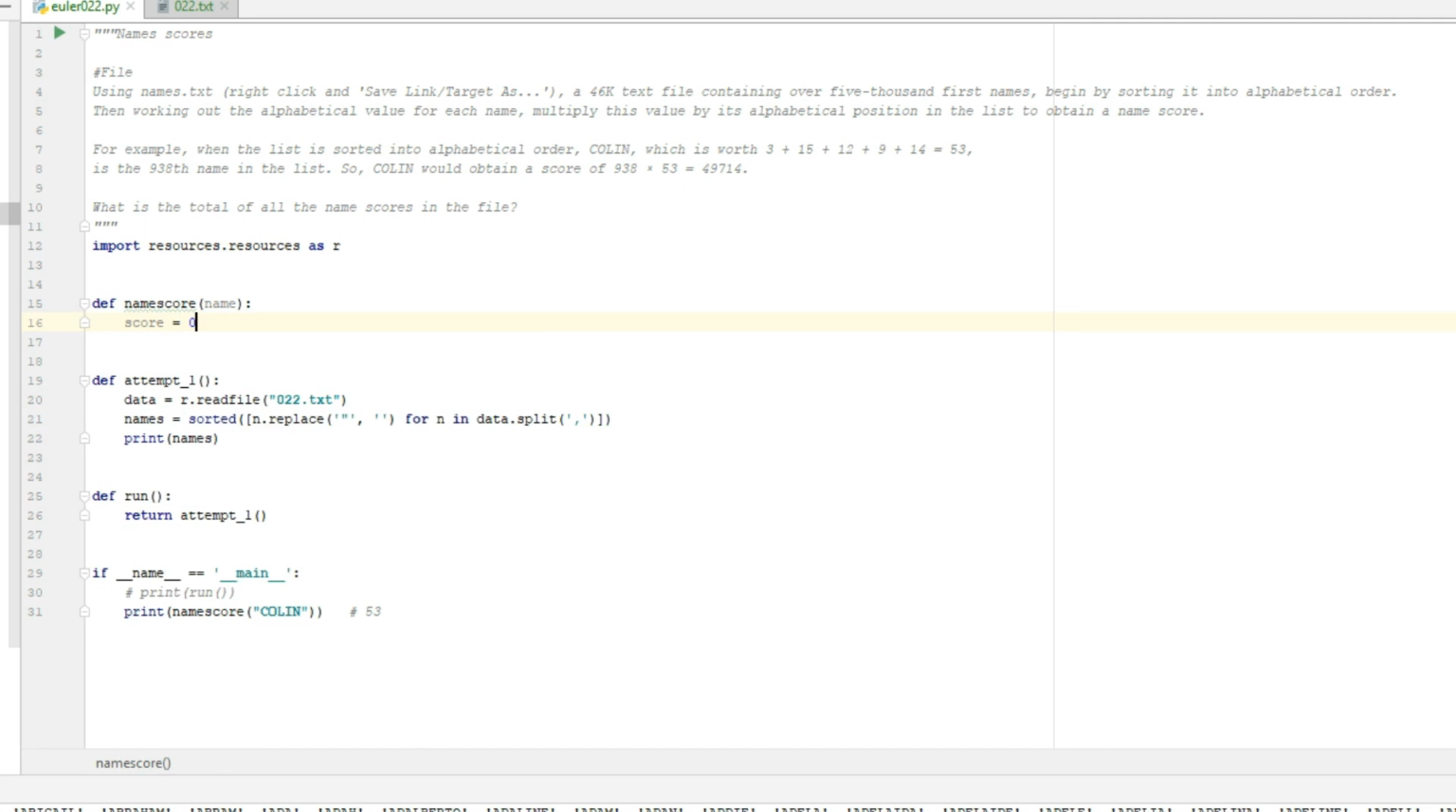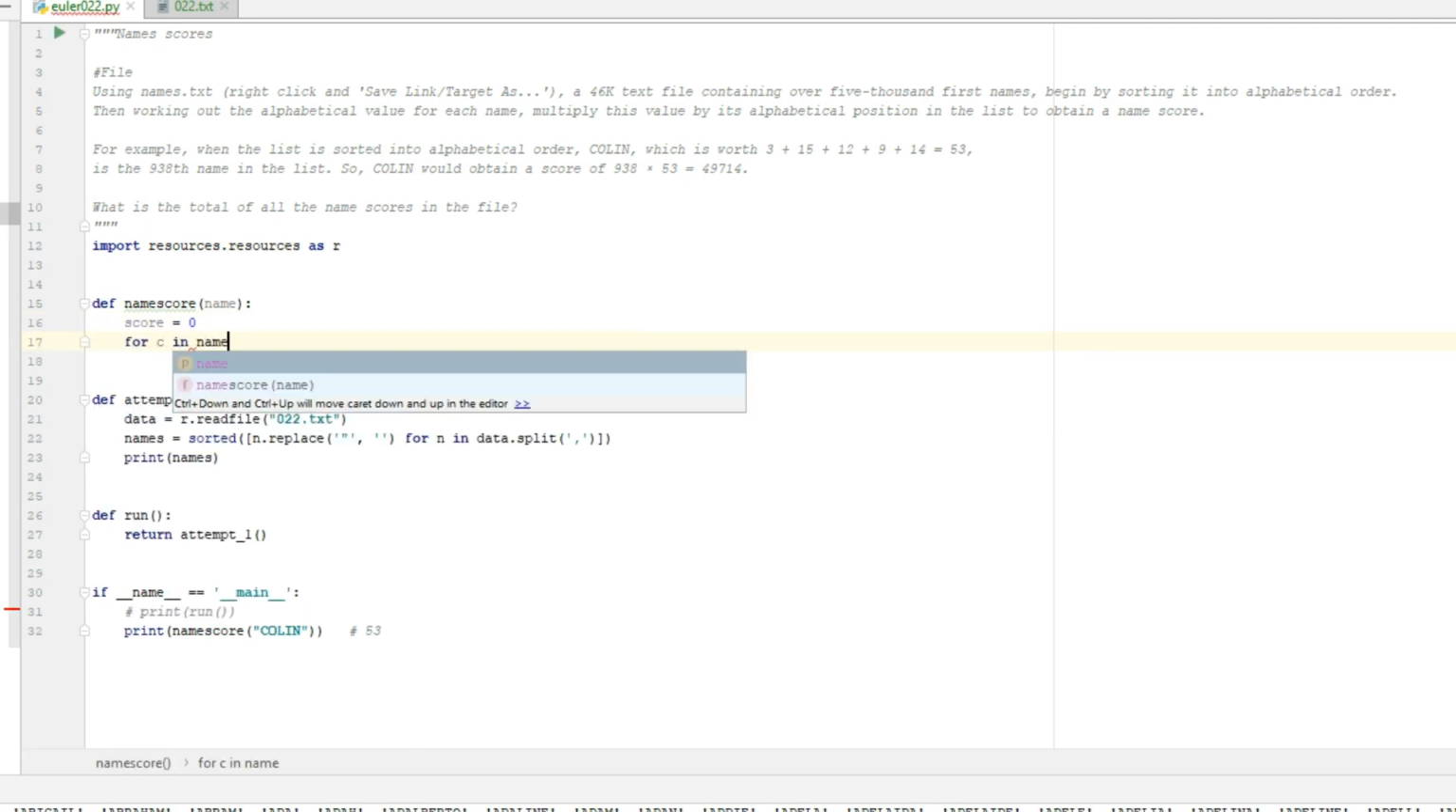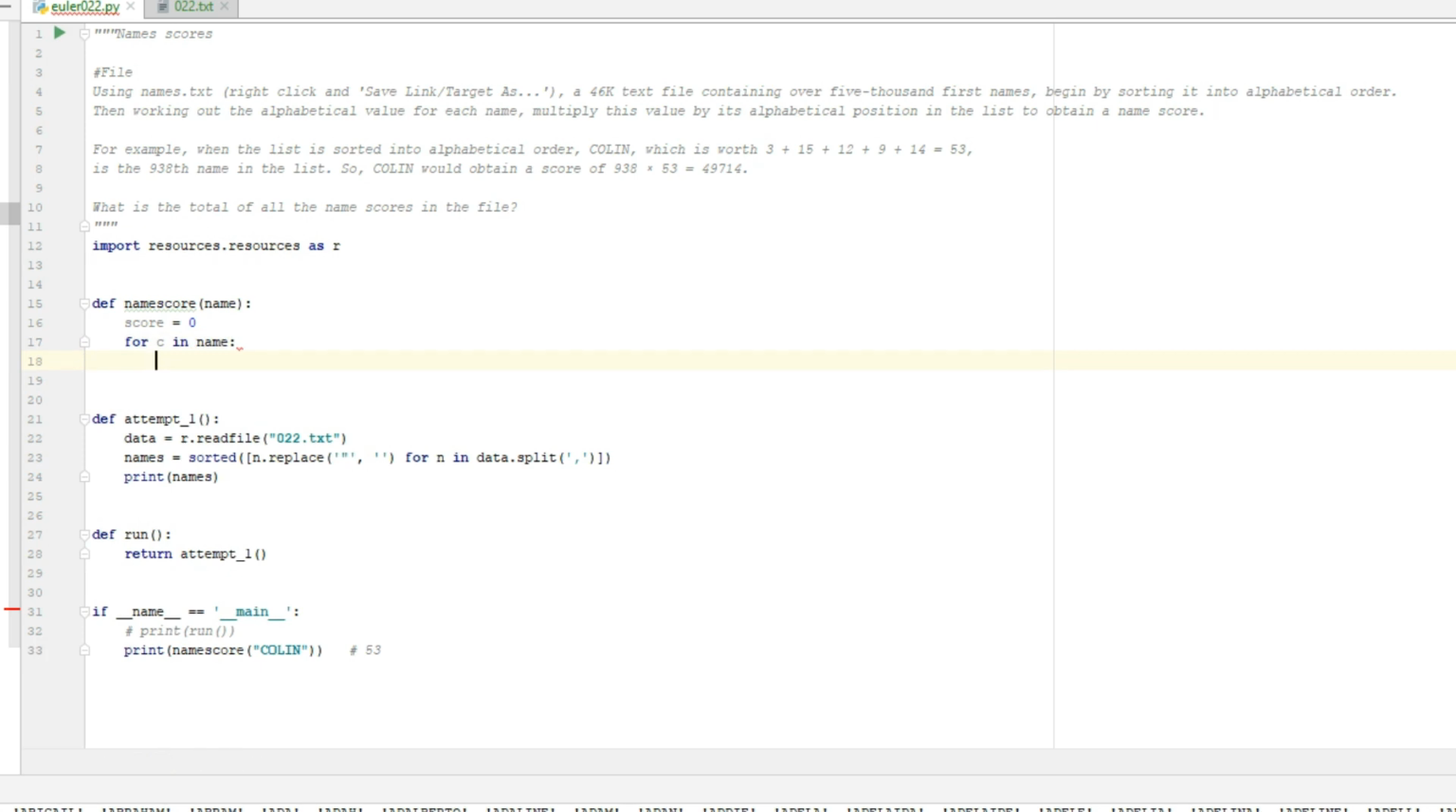So let's see here. Obviously, score starts out at 0. Then for each character in the name string. Now, Python has a function called ord, and it will return the position of the given character basically in the ASCII table. Now, if you're unfamiliar with the ASCII table, it is the encoding of all the basic 128 or extended 256 characters available on your keyboard.